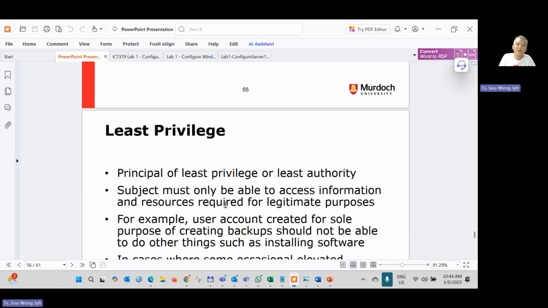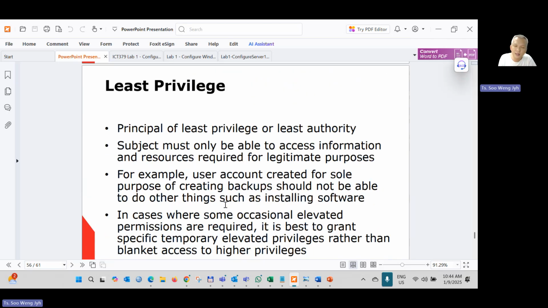Okay. Least privilege, I think I mentioned this many times in several subjects. The principle of least privilege or least authority: a subject must be able to access only the information and resources required for legitimate purposes. For example, a user account created for the sole purpose of creating backups should not be able to do other things such as installing software. In cases where some occasional elevated permissions are required, it is best to grant specific temporarily elevated privileges rather than blanket access to higher privileges.